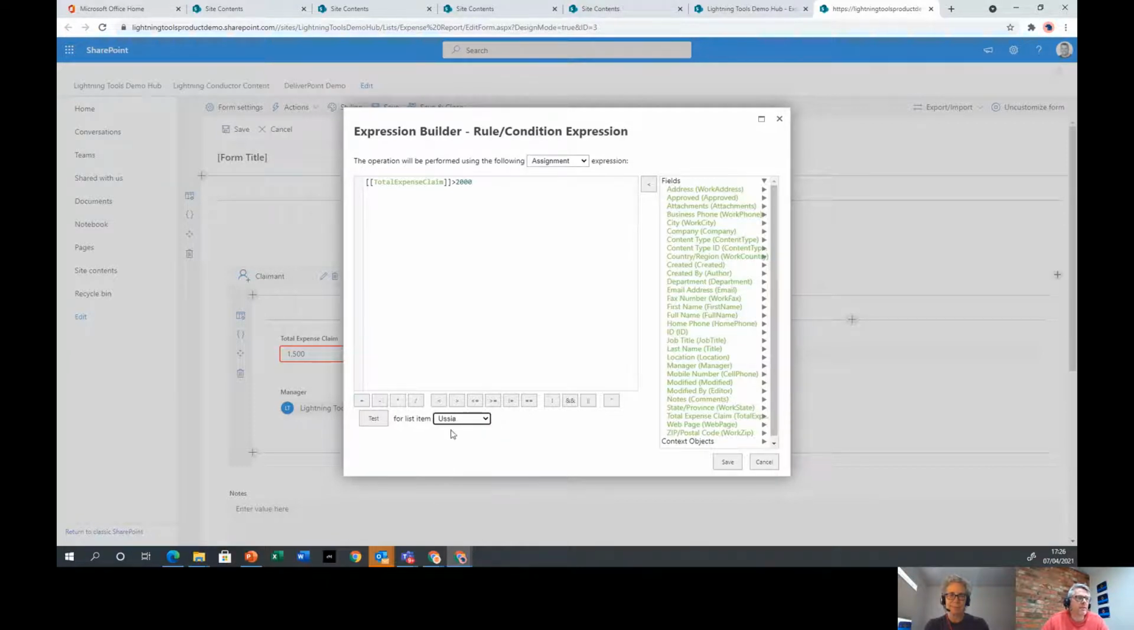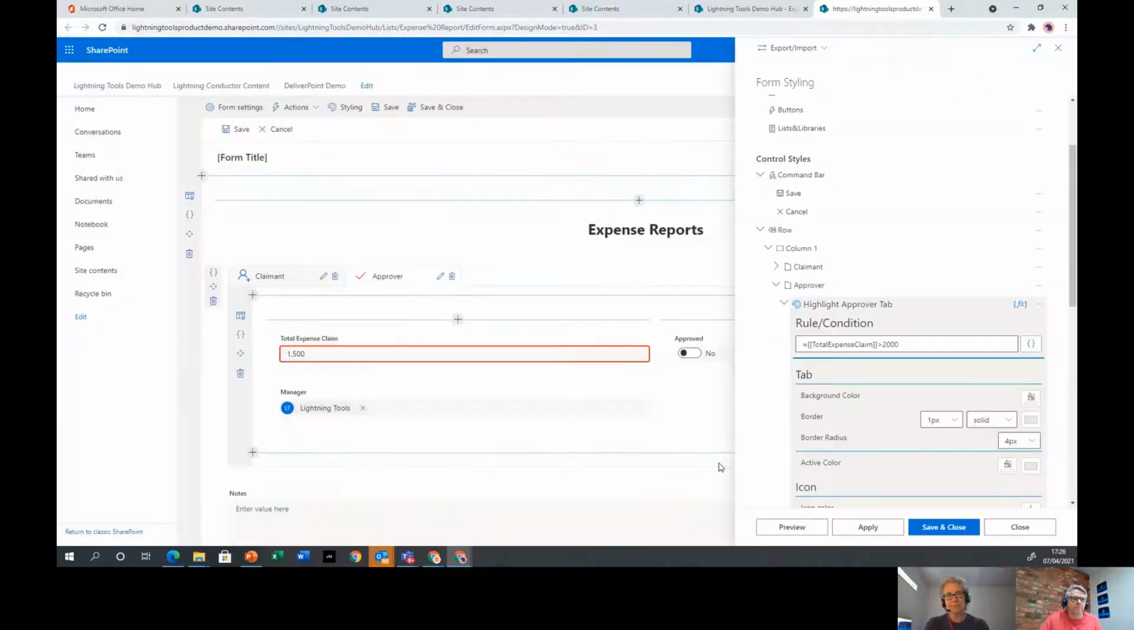So if I test this against the UCIA record, it returns false. If I test it against Lonsdale, it returns true. So I know that my condition is working. So there's my condition, and we're good with that. So we'll save that. And now we get to apply our style.